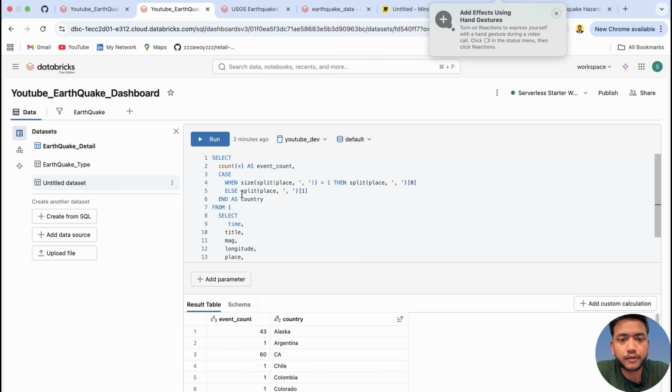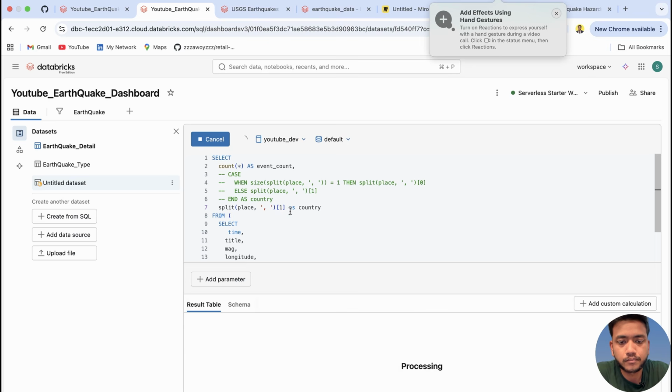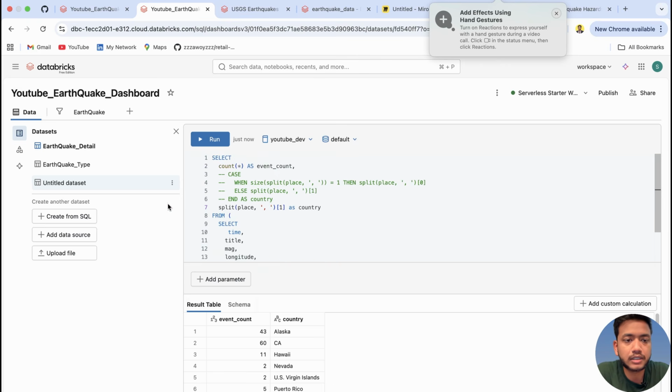So I'm going to write the split of 0, split from 0 and 1. I'm going to write this condition, and split as country. It came correct. Event count, it's okay. Now this is country wise: earthquake country or places, whatever we can say.